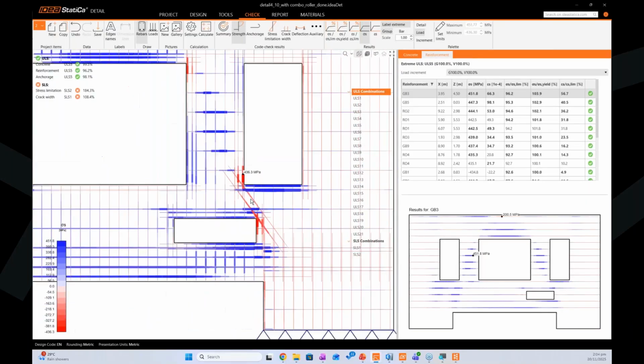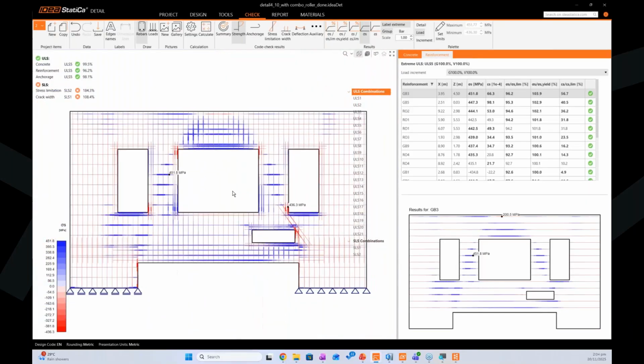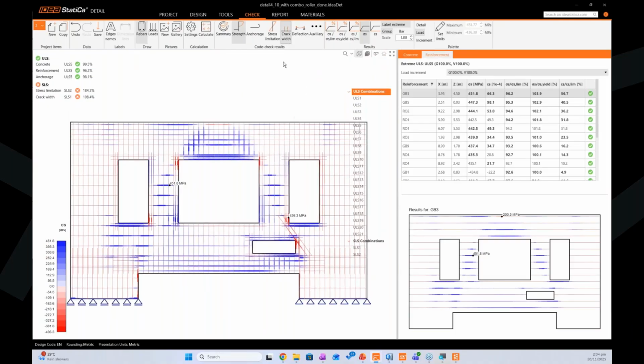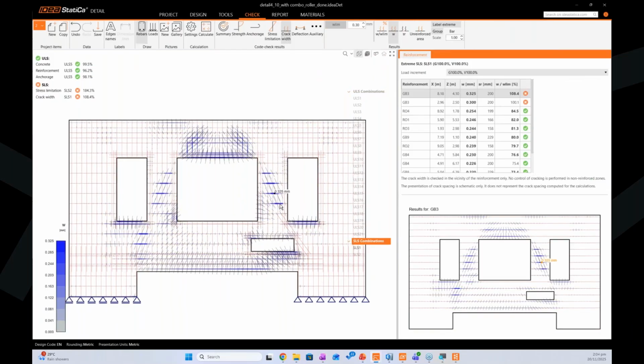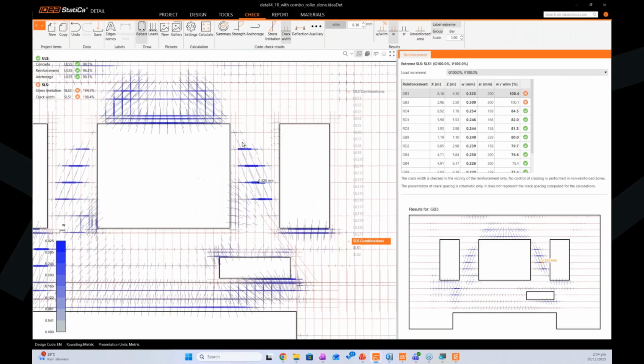So our solution works for ULS, but as you can see here, there's still some failure in the crack width and stress limitation. Let's solve the issue on crack width. First, we want to see where the crack width is failing. Interesting, right? It's happening in the compression strut.